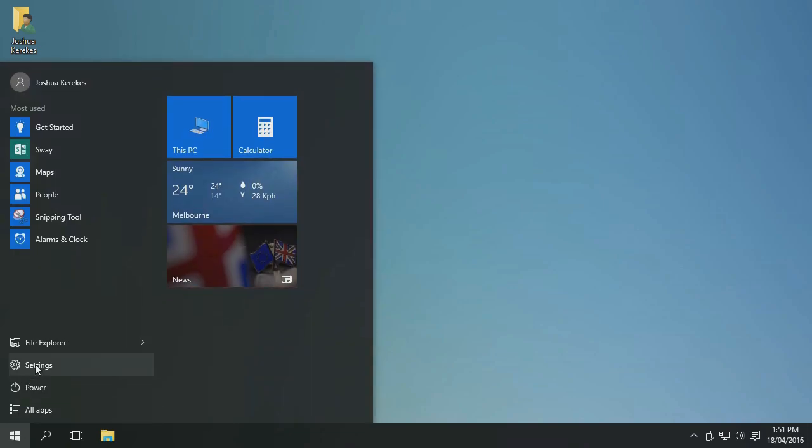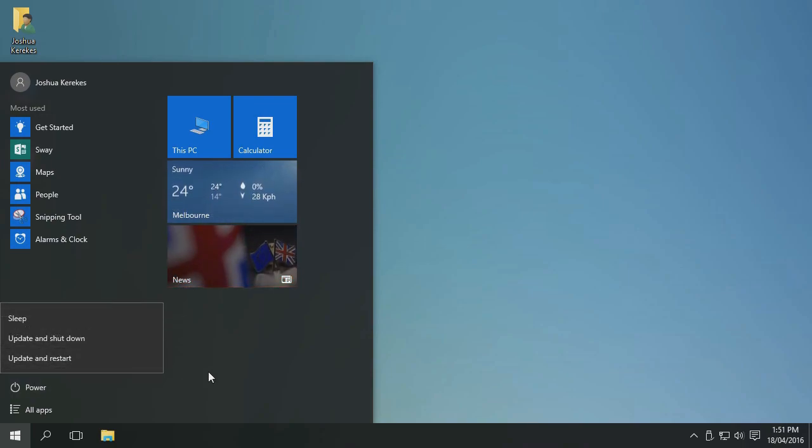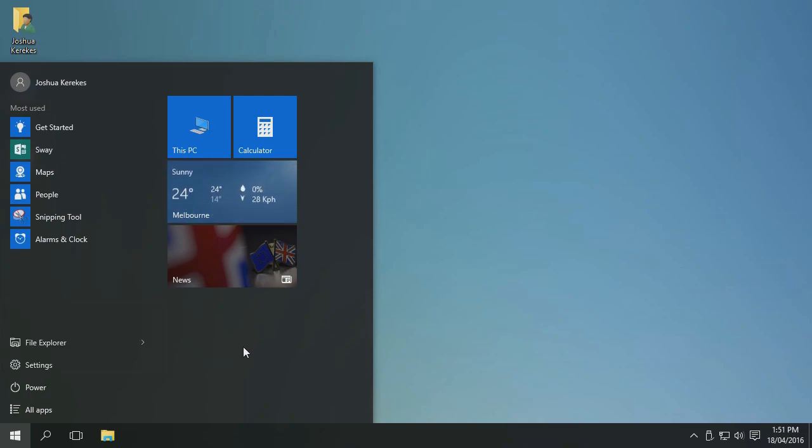Okay, so that's settings, and then we have power. Power, clicking on that allows you to sleep, shut down, or restart. And because I've got updates ready to install, it's got this update and shutdown, just letting you know that when you click this icon, it won't straight away shut down. It will actually do updates first and then shut down. If it didn't have any updates to do, it would just say shut down and restart.